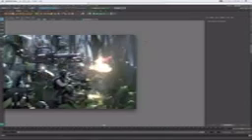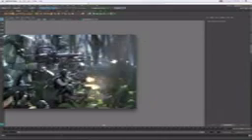Today we're going to be talking about muzzle flashes. Very common thing in movies. We're going to be using, of course, an Avatar-inspired scene, as always. It's part of the Avatar FX Masters module of this course.